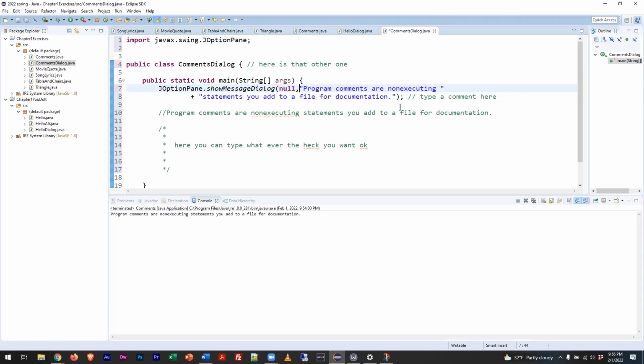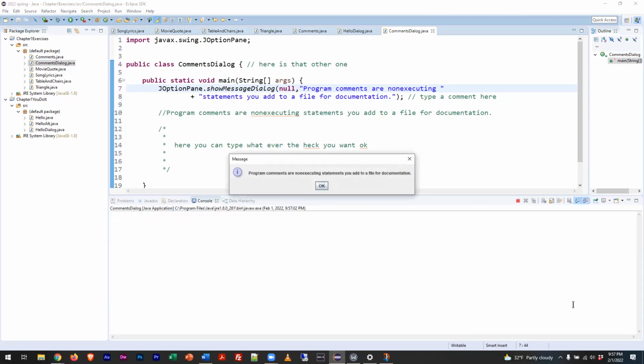Sound good? All right. So I'm going to save this. I'm going to hit that run button. And there comes the dialog box. Woohoo!